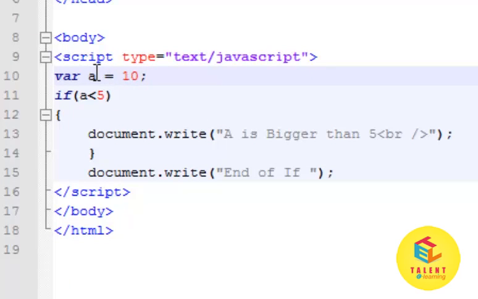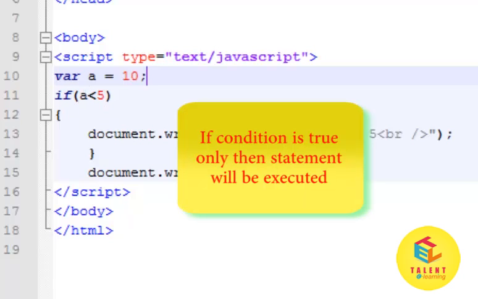Here we have variable a which contains value 10. Here I have written a condition, a less than 5. If a is less than 5, then this statement will be executed. But we know that this is absolutely false, so this statement will not be executed. Let's take a look at the output. So this is the output of our program.